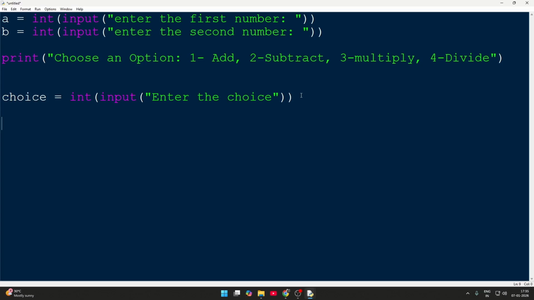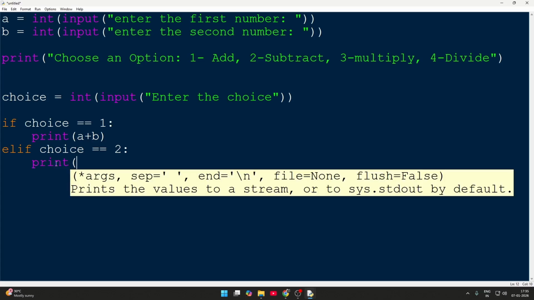So that's why we have to use nested if. First, if choice equals to 1, then we have to add those two numbers, a plus b, that is addition. Else if, elif choice equals to 2. Why do we use elif? If we have multiple conditions, then we are using elif. If the choice is 2, then we are subtracting those two values.